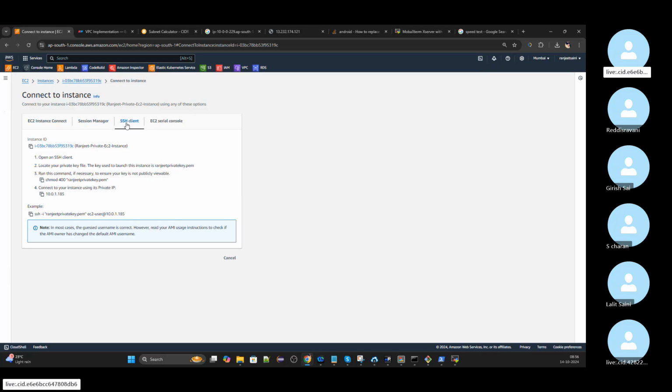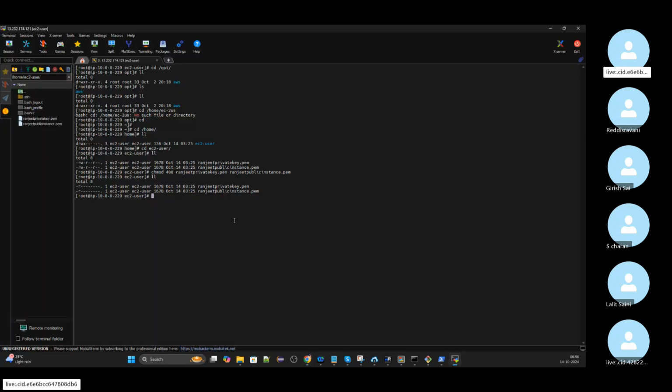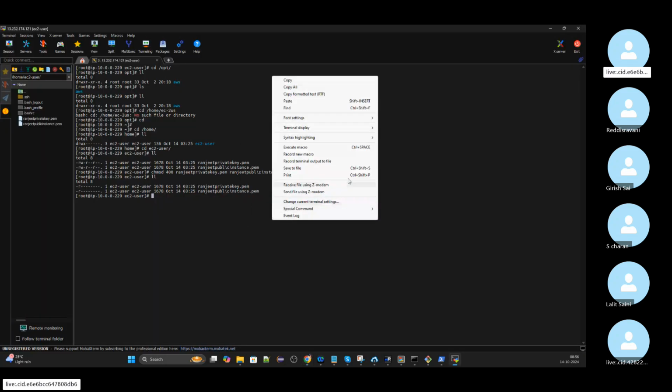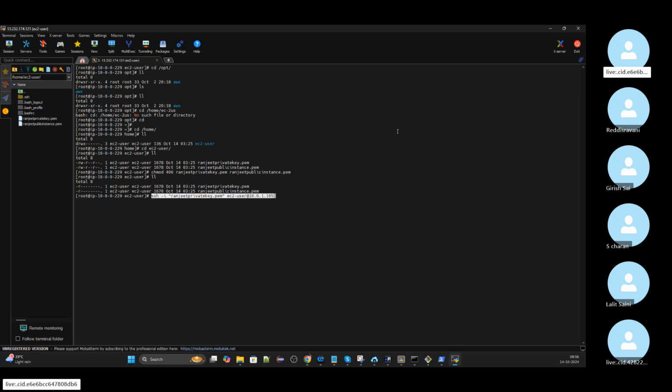So what exactly will I be doing? I will be using ssh with the Ranjit private key from EC2, and then I just pass this parameter to connect. So let's say I'll just paste it over here, paste this one, and I'll just say enter, and this will also not connect. Because why is it not connecting? I have to define a same kind of security group which is getting used from the network of the public EC2 instance to the private EC2 instance.